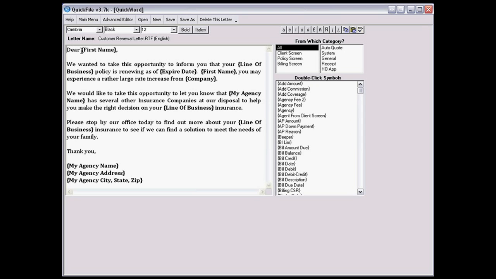You can see that I have certain items that have been bolded. First name, buyer date, line of business, first name, company, okay? And these funny little symbols, these brackets. Well, each one of these symbols represents a field in QuickFile. So if I highlight this for you so you can see it, line of business refers to the line of business in your QuickFile program, okay?